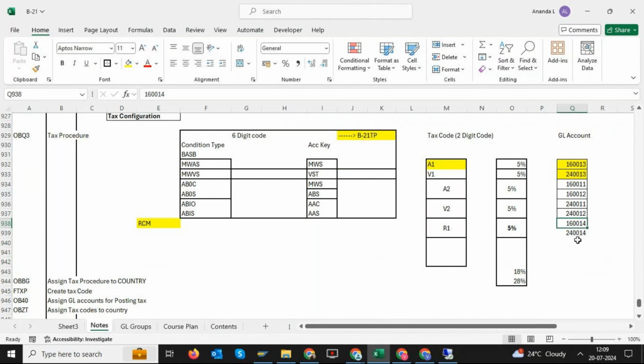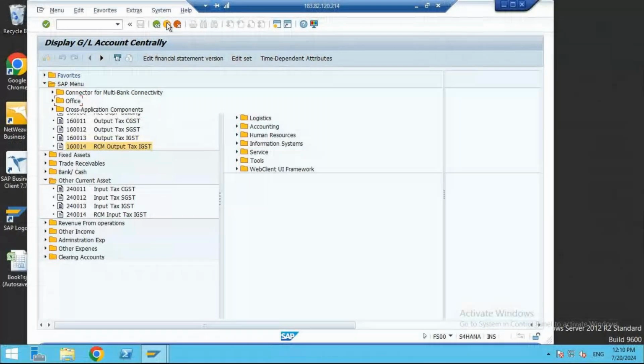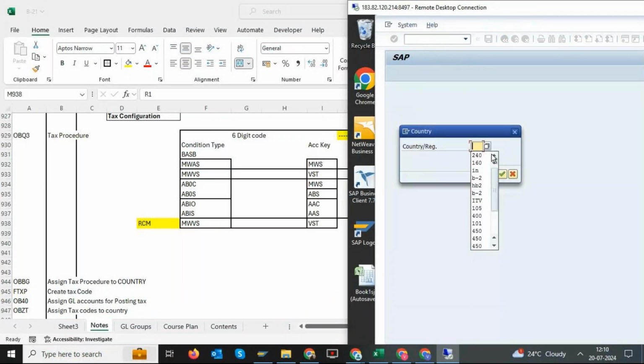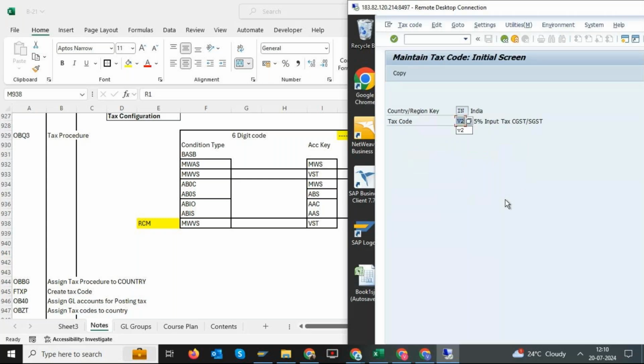Because of that, it is already there. So what we are going to do, we don't need to create any conditions for the remaining; the IGST condition type is already there. So for RCM also I'll add this condition type. Within this, I'm going to create one. That means I directly go to FTXP. I don't go for anything. I create R1 here.